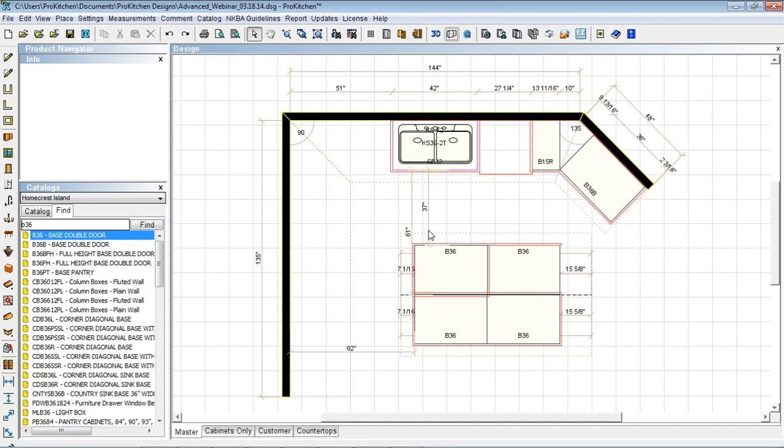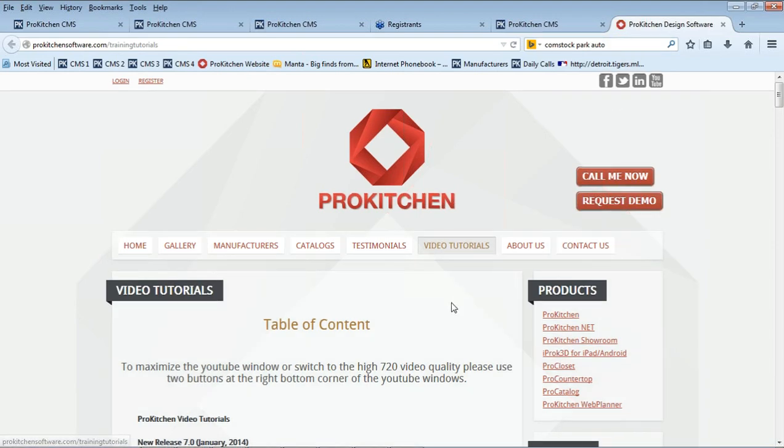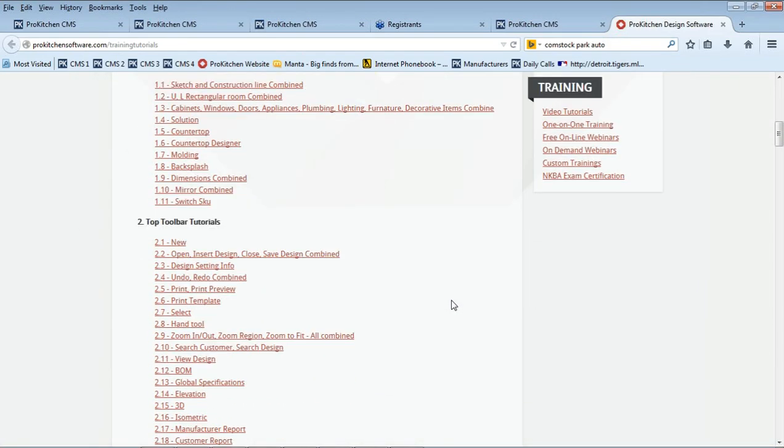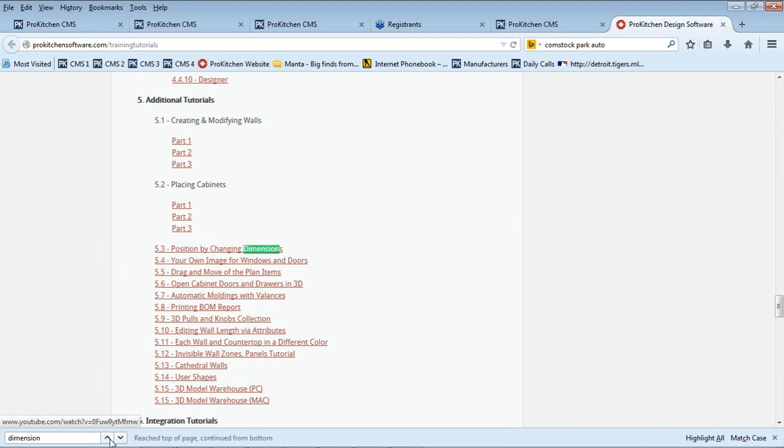Almost all of these items that I'm showing you, we have tutorials, by the way. If I click over here on the tutorials window button, it'll bring up our video tutorials, and all of these are somewhere in here, but you can spend a long time trying to find these. I hold the control key down, touch F, and type in, for example, dimension. Its dimensions combined doesn't sound like what I want, but I'll click the next and position by changing dimensions. Or here's how to use cathedral walls, user shapes.